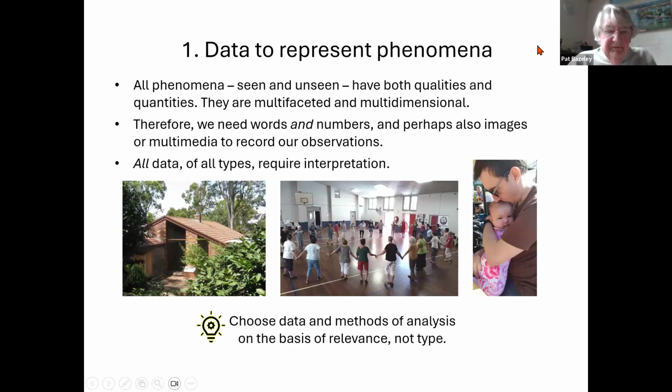So let's look at the first of those key points, and that is the kind of data that we use to represent phenomena. All phenomena, or all things, whether they're seen or unseen, have both qualities and quantities. They are multifaceted, in other words, you can look at them from different angles, and they're multidimensional. They have more than one way of being analysed and looked at.